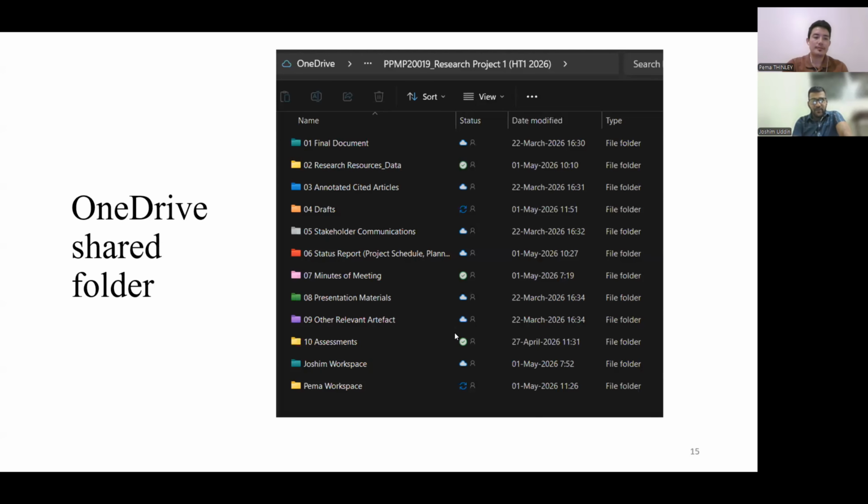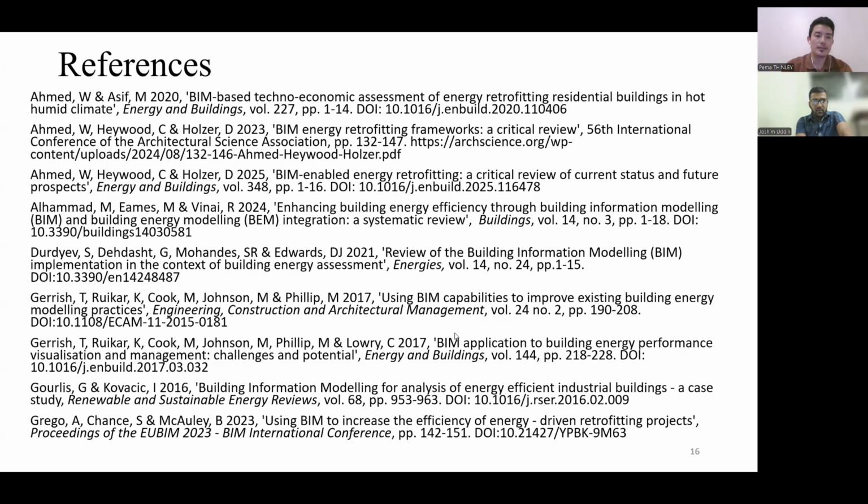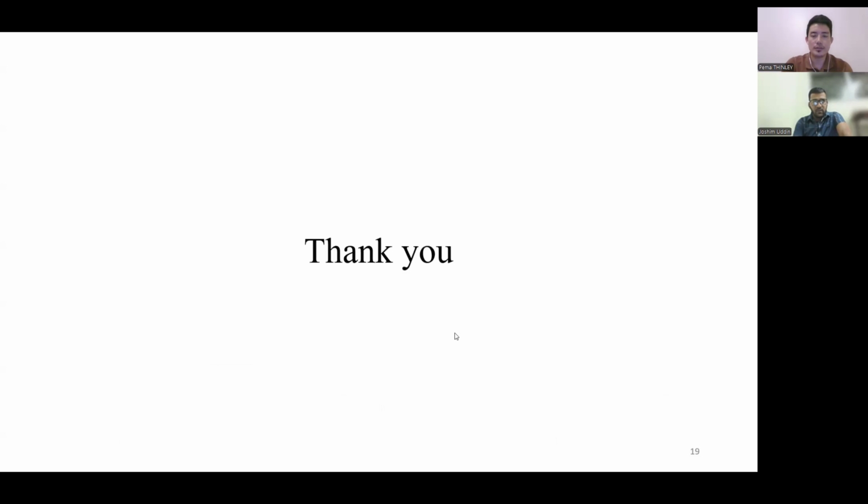This is the OneDrive shared folder where we save all our artifacts. After a while, I'll show you the OneDrive and everything. These are the references we have used for this research process until now. So that's it. Now I'll show you through the OneDrive folder. I'll stop sharing this and then share my screen.